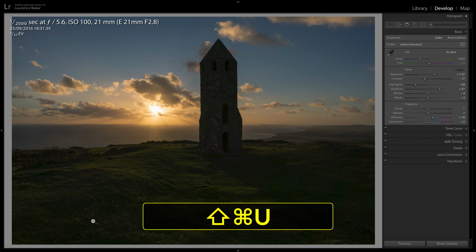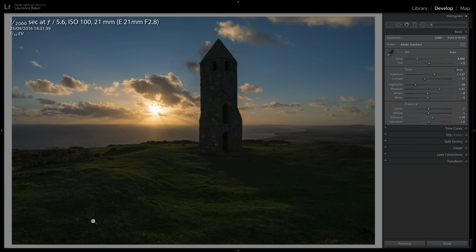Command and Control Shift U is auto white balance. So I've done that. So this is what Adobe Camera Raw or, you know, Lightroom thinks is a balanced exposure, given this was extremely dark and there's a very high dynamic range. I didn't shoot with exposure bracketing, so I've got this one image to develop.